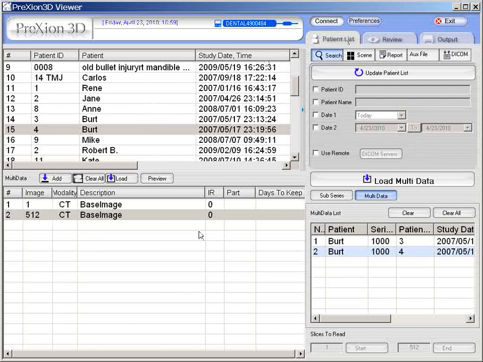And so you see that it's pretty easy to load multi-data studies side by side. We could have added one more if we wished, so you could have gone 3 by 3 if you wish. So multi-data is very helpful. Play with it a little bit, and it's nice to compare studies. Maybe you do pre and post implants. That's another benefit of using the multi-data list.